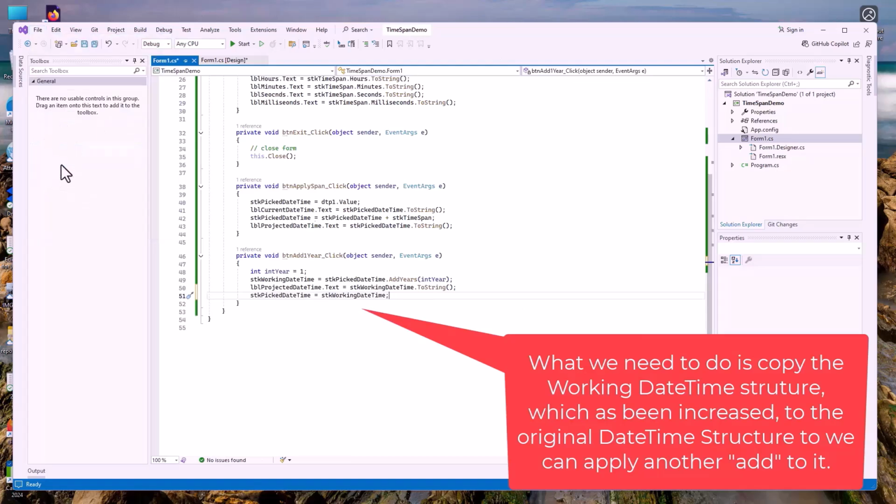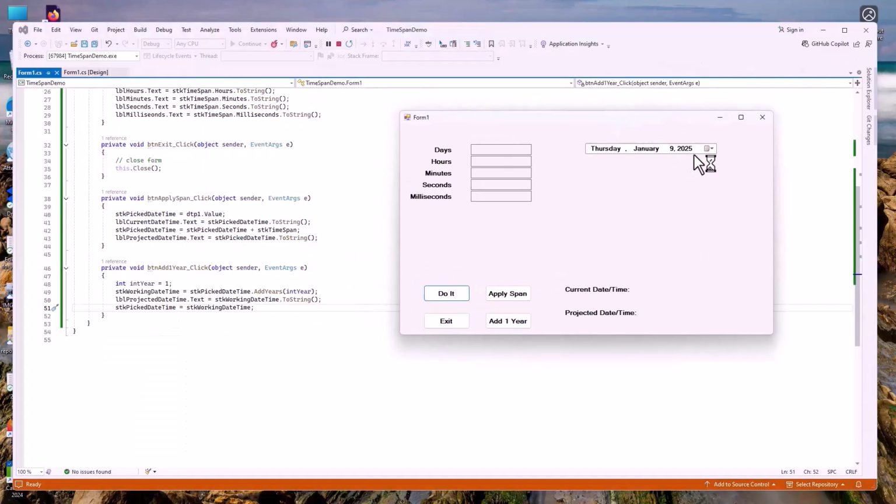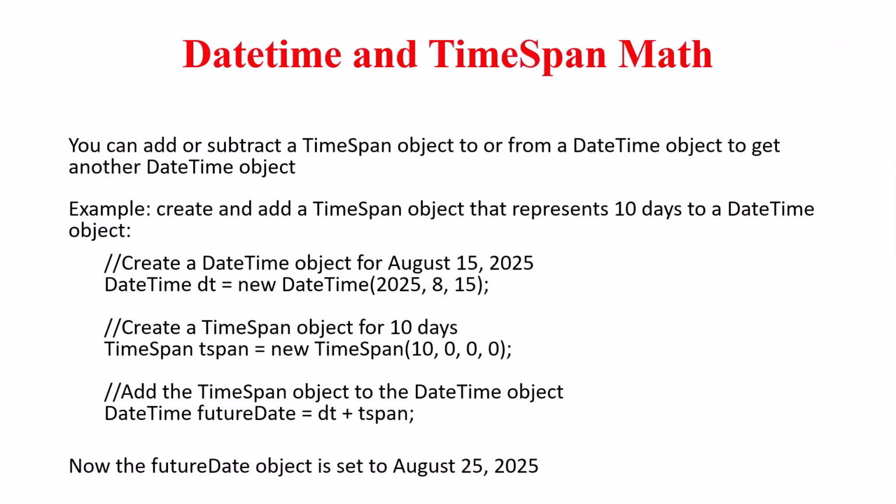File save all. Run it. Put in the birthday. Do it. That's our span. Apply our span. We've done that. Add our year. 2025, 2026, 2027, 2028, 2029, 2030. We can now add a year each time we click on this particular button. That's pretty much how this stuff works. Here, try our exit button. Worked great.